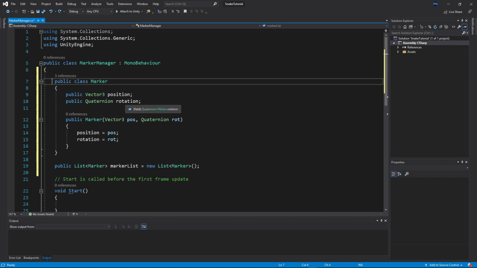Now I'm going to create a way to create these different classes. So public Marker, Vector3 position is the first input, and the Quaternion rotation is the second input. So if I want to make a marker, I just put in a position, I put in a rotation, and I set the position as the input, and I set the rotation as the input for the rotation, ROT. And this will create a marker.